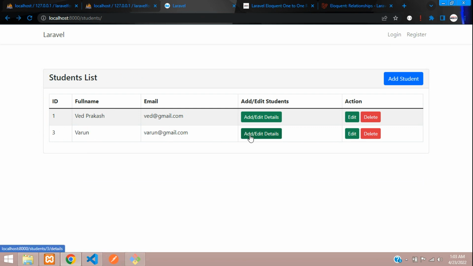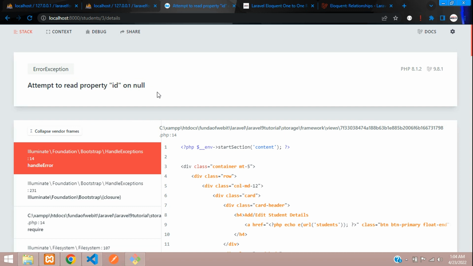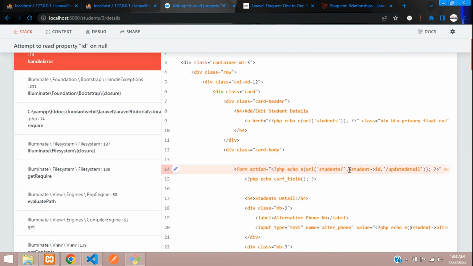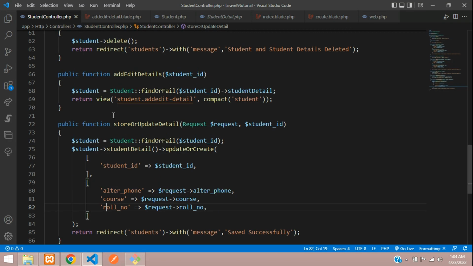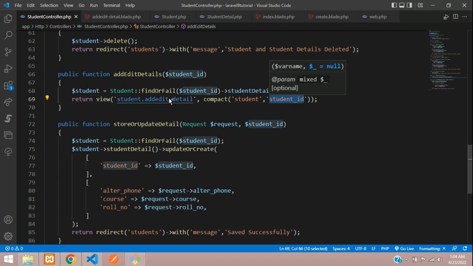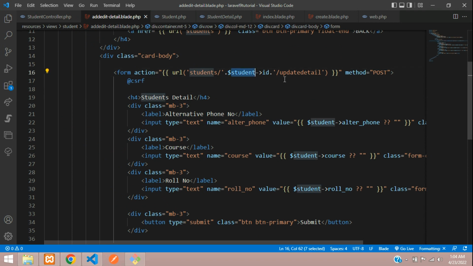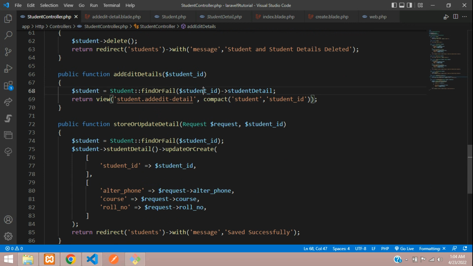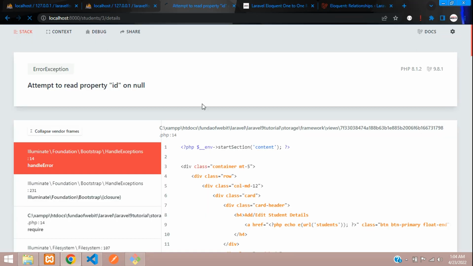So guys, now let's go on this add or edit details. Let's click on this and you find that, okay, we are getting that ID as null. Why? Because we don't have that student ID over there. So what you can do is just copy the student ID and send that directly. Student ID you can access from your student ID directly. That's it, not required anymore. Save, and now refresh. So you'll be getting your form.